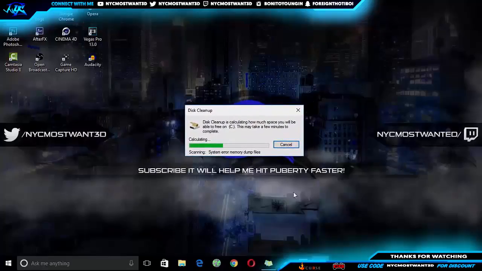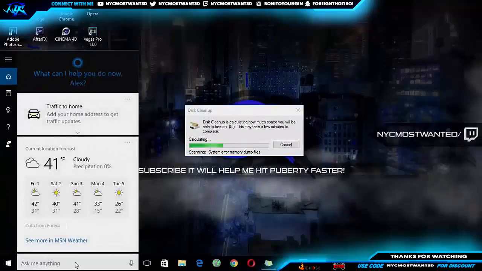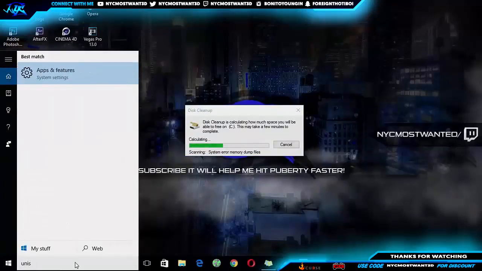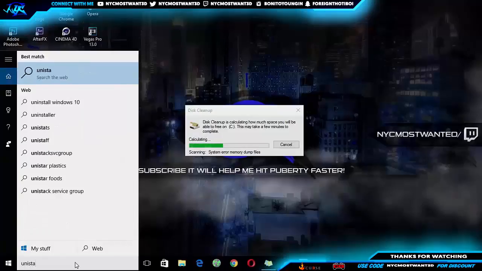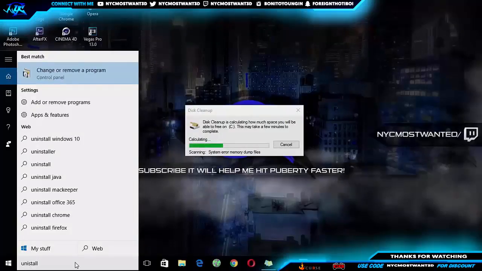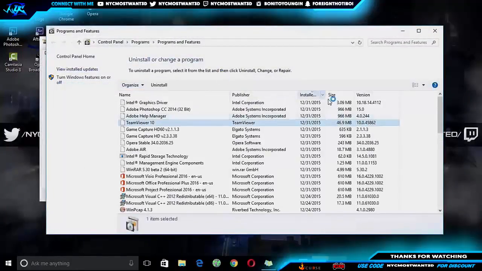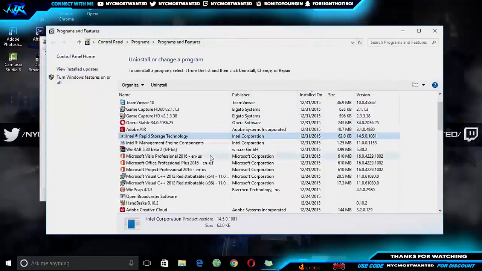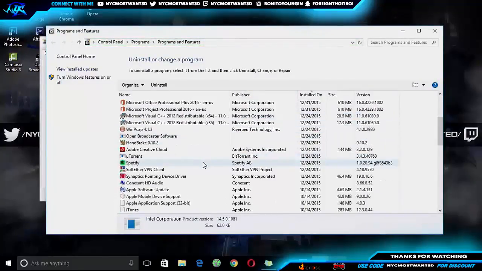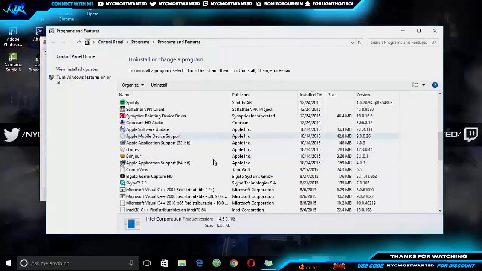So at the bottom, what you want to type is uninstall. Now you just want to type this in, and it's going to say at the top change or remove program. Open this control panel, and once you have opened this, you want to uninstall any programs on your computer that it might not need. So basically any files that you downloaded, believe it or not, it does make your computer run slower. So if you feel like you don't need anything that you downloaded, just delete it.